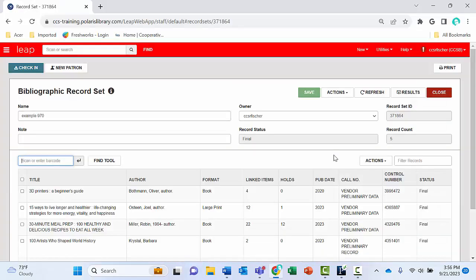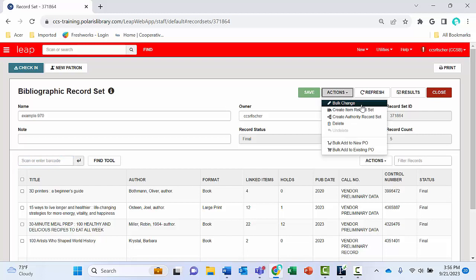I've opened the same record set in Leap. Now I'm going to demonstrate how to find that bulk change button. You can find it under the Top Actions drop-down menu. Then click on Bulk Change.